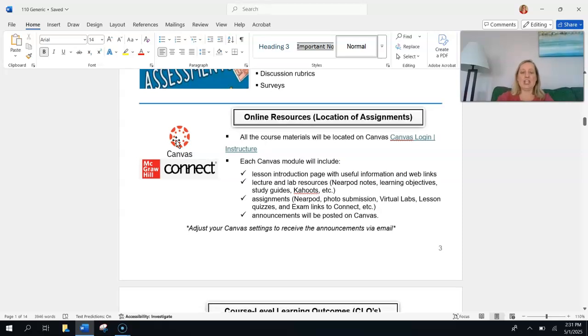Next, we have a section called online resources. This section basically says, where do I find the information to complete my assignments? Everything will be found on Canvas.